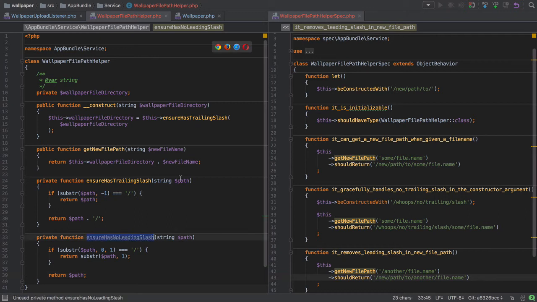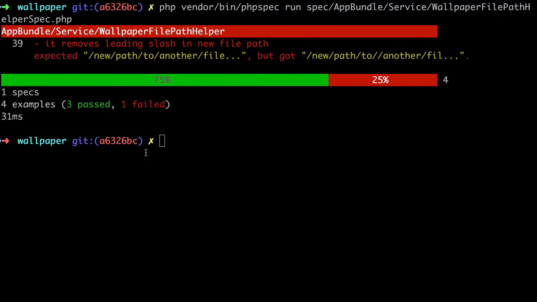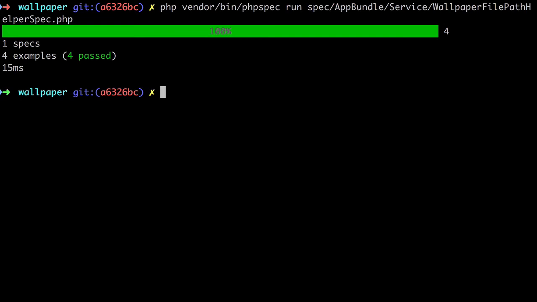Okay, so we need to use this. So what I'll do here is say our new file name is going to be equal to the outcome of ensuring it has no leading slash, which is a bit messy, honestly, because we're overriding the variable, but it should do the job. So let's give it a shot. And that looks good also.